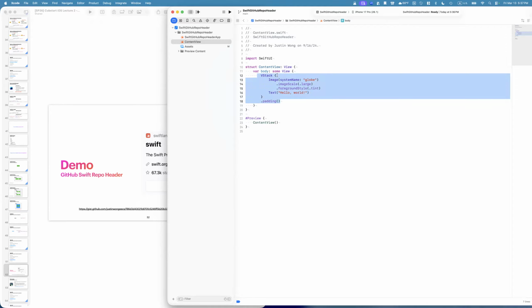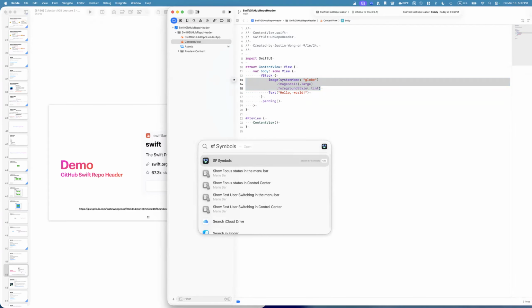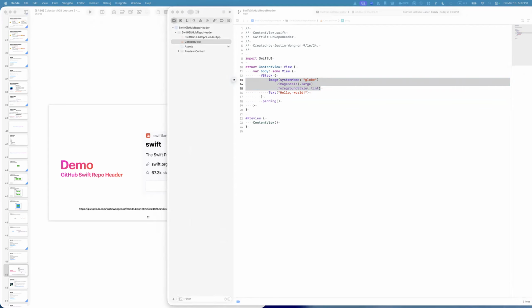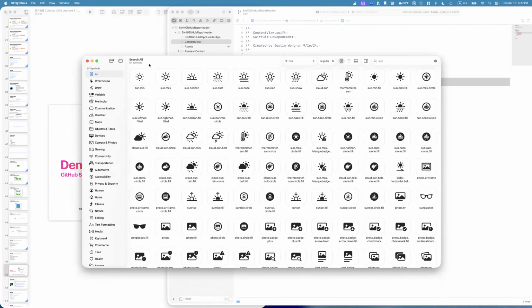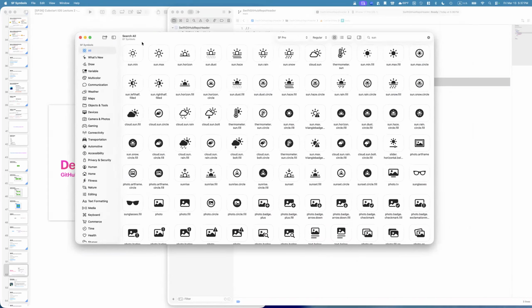So within here, we can see a VStack. We have an image. Now, this image is not a regular image. It's not like an asset that I imported into this project. What this image is, is something called an SF Symbol. You can download the SF Symbols app from the developer.apple.com website. And this app has a bunch of symbols that Apple specifically hand created, and you could use them for free. And it's really simple to use them within your projects.